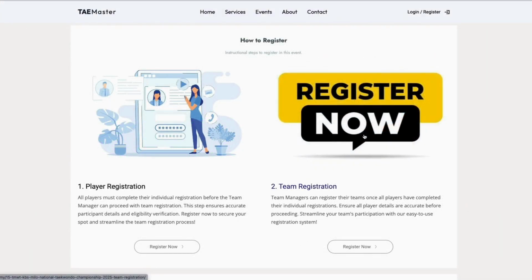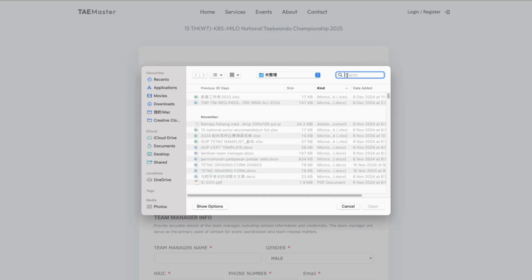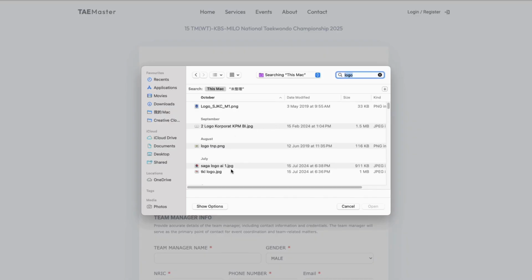Step 2. The team manager now registers the player for the event. Navigate to the Team Registration Form on event page and click Register Now. The team manager must complete the team information, personal details, and coach details.